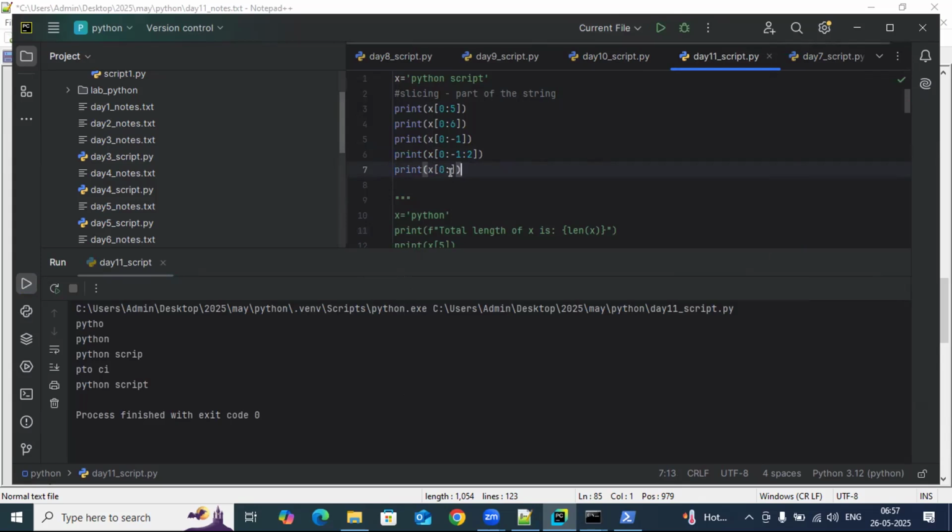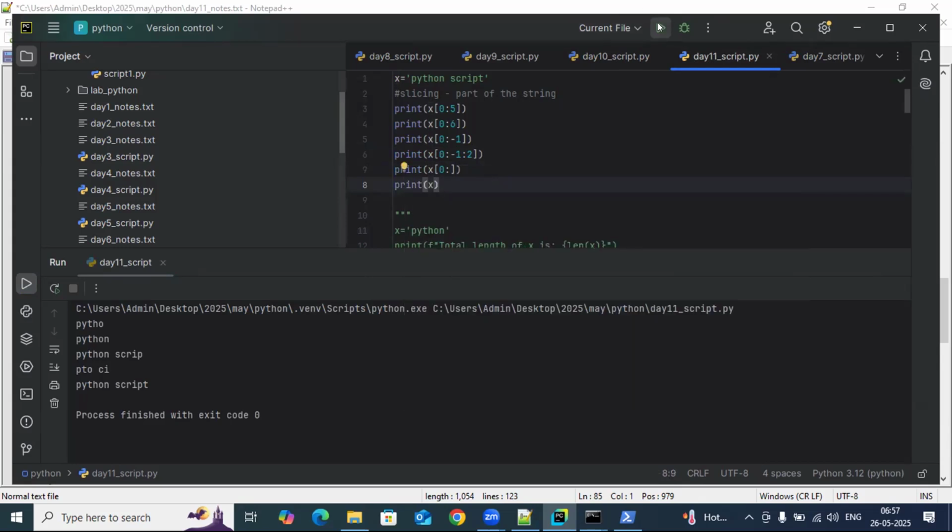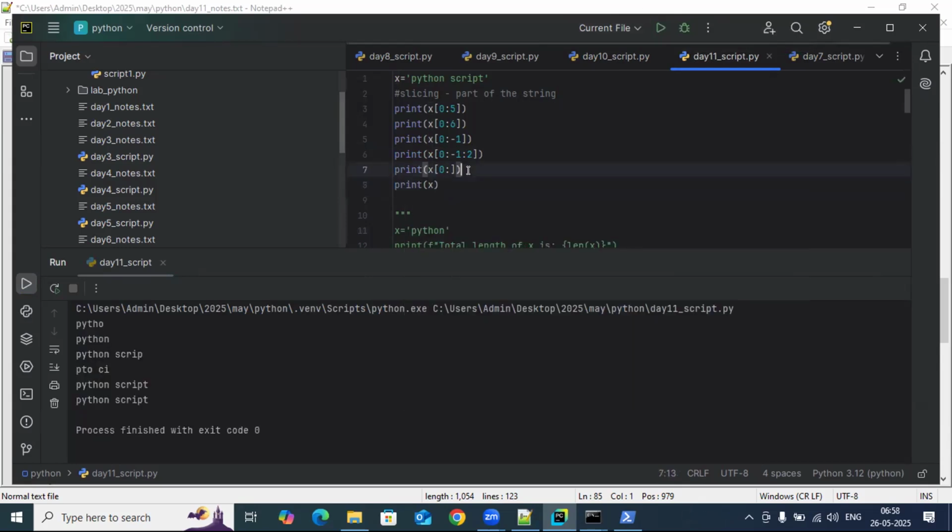You may think why this is required. You can use directly print x. Yes, that is correct. But what is the use of 0 colon? Why are we using it here? I want to print after this every second character. Means from the entire string, I want to print only every second character.